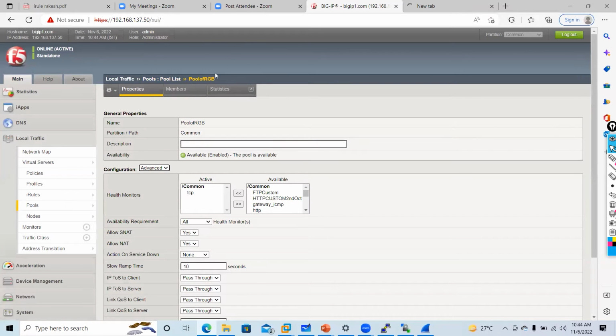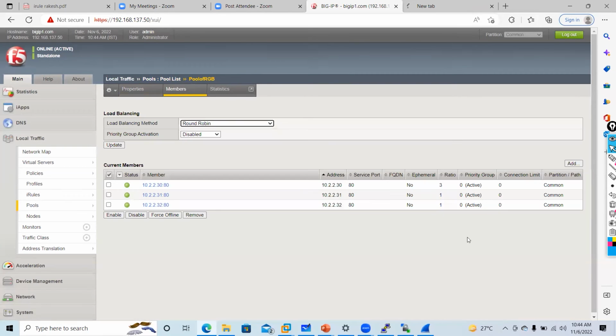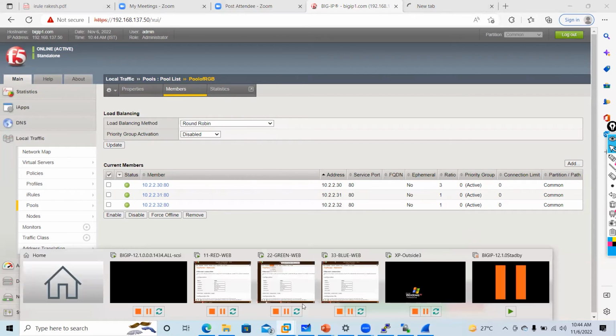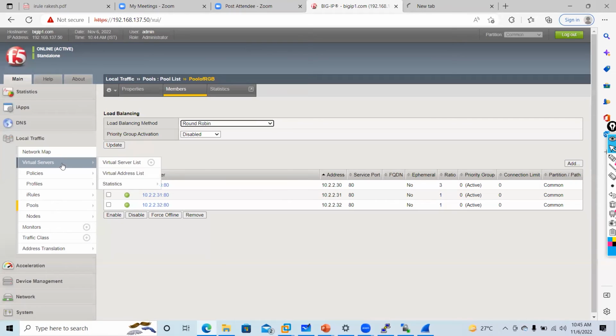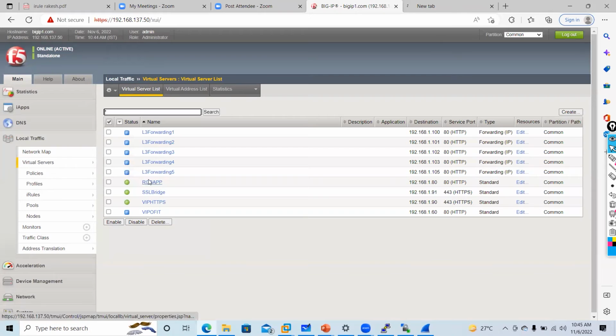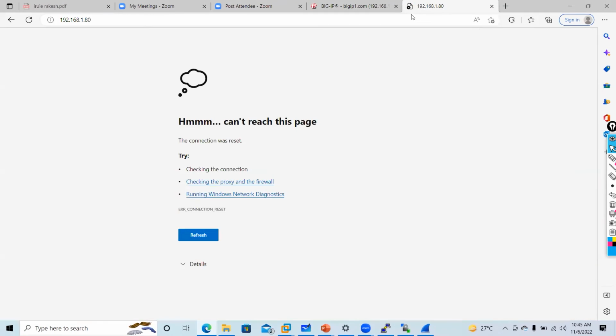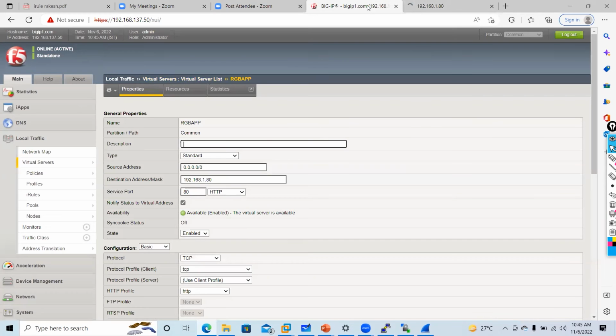I have members. Okay. Ratio is there, but round robin is there. That's fine. My servers are okay. So still this page is not loading. 192.168.1.80 is not loading properly. So what is the issue? It's giving me error. So let's see what can be issue.